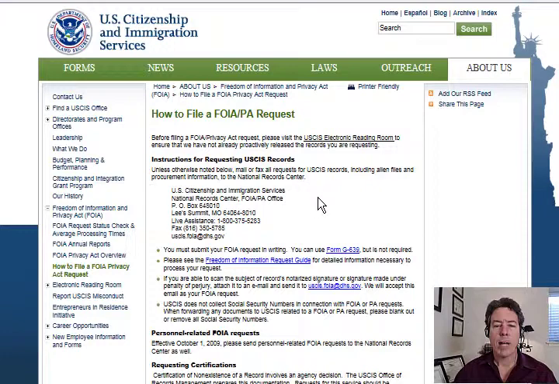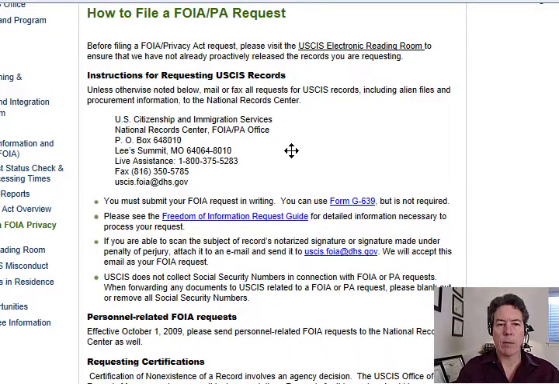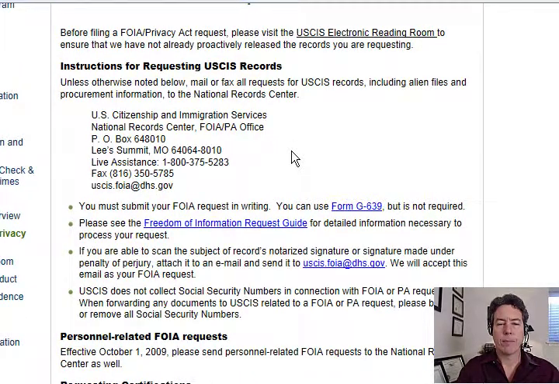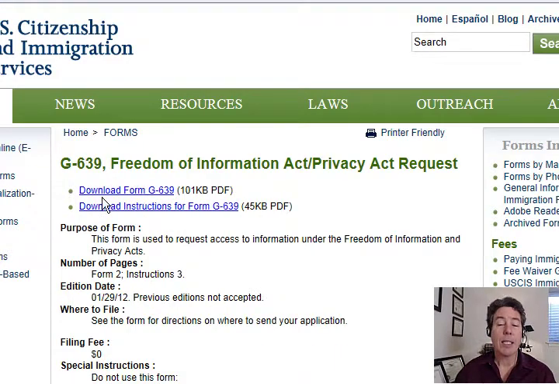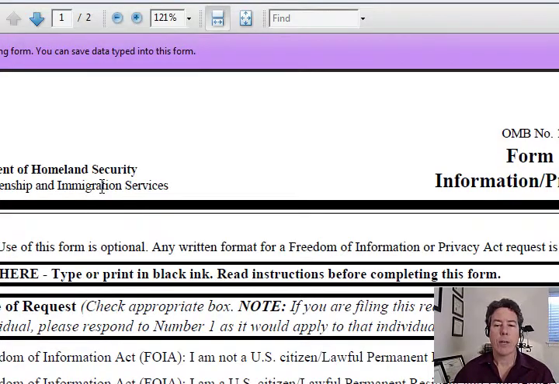Then here's how to file a FOIA request. It says you must submit your FOIA request in writing. I'm going to blow this up some. You can use Form G-369, but it is not required. Well, I like to use Form G-369, and here it is on the website. This really organizes the information very well for you.